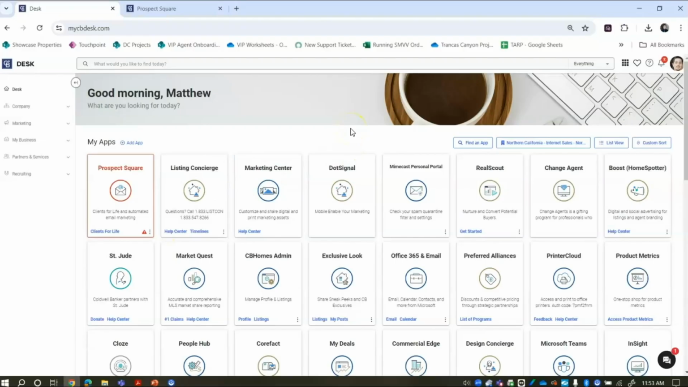Today, we're starting out at mycbdesk.com. And in particular, the tile that you're going to be looking for is the Prospect Square tile. Now, with that said, if you can't find the tile for whatever reason, there are a couple of quick ways in which you can find it. First, you can head on over to this Find an App rectangle here at the top. Click on that, and then where it says Find an App, type in Prospect Square.